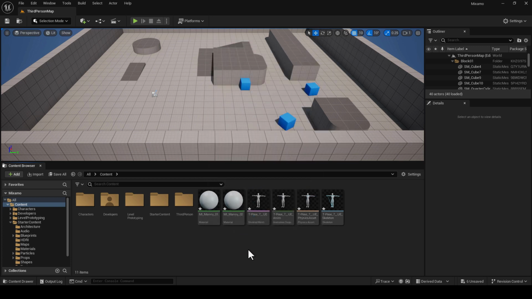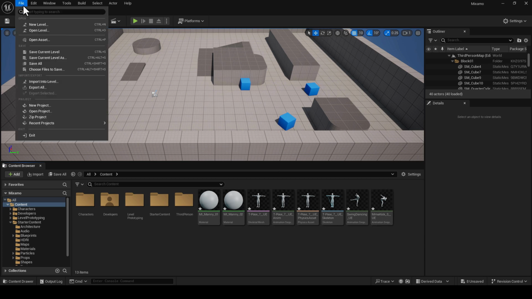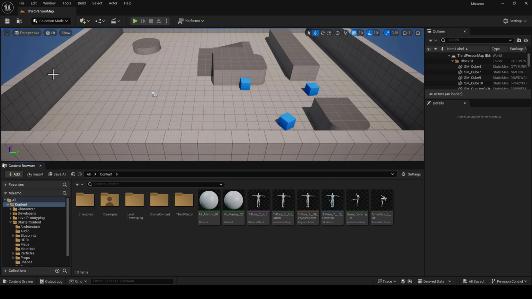The first one should come in and then the second one. And see, they both come in. So let's come up here to File, and we'll go Save All. Now, it's not necessary for retargeting for me to drag these into the scene, but I just want to drag them into the scene just to show you that they're working.